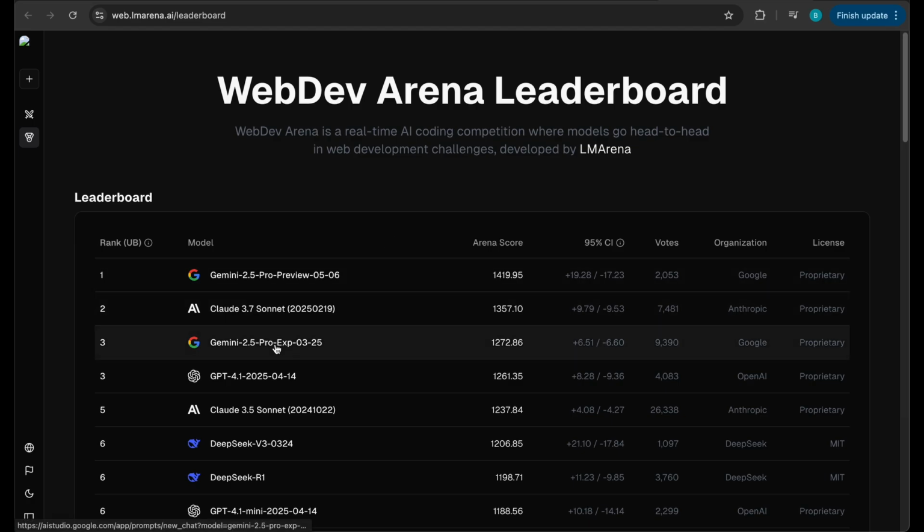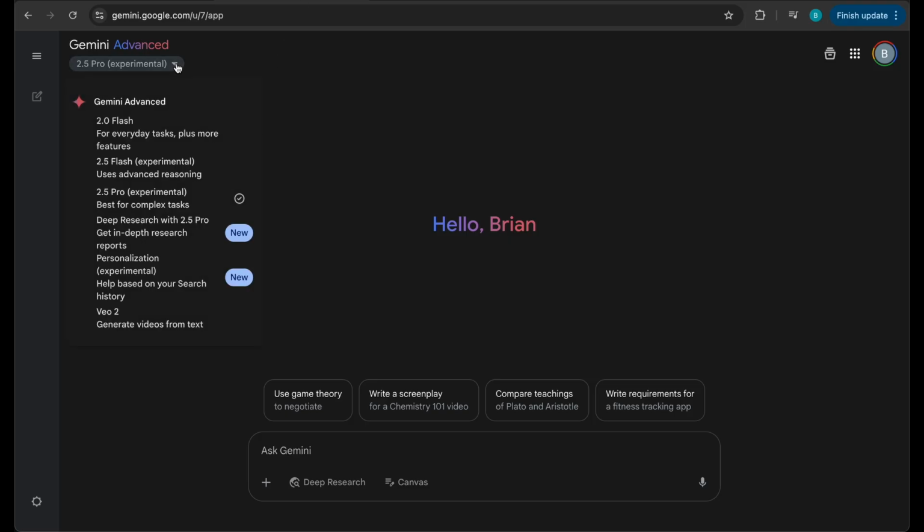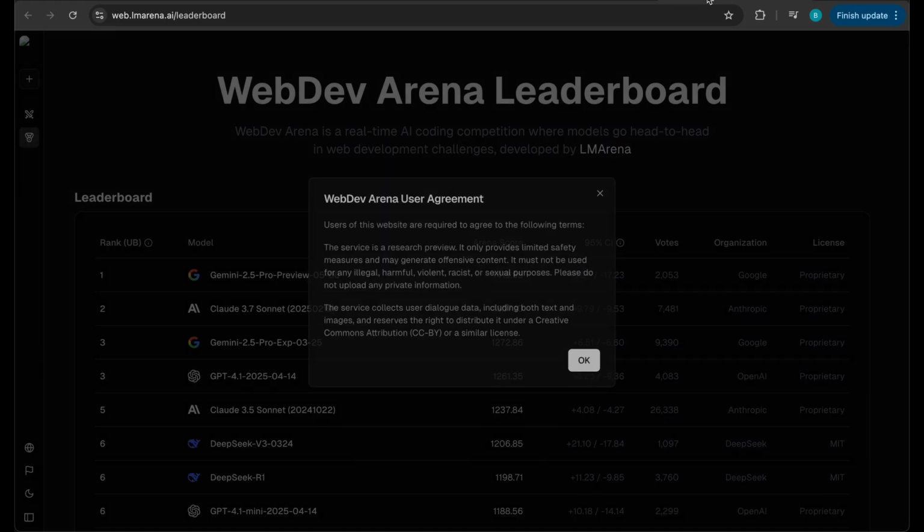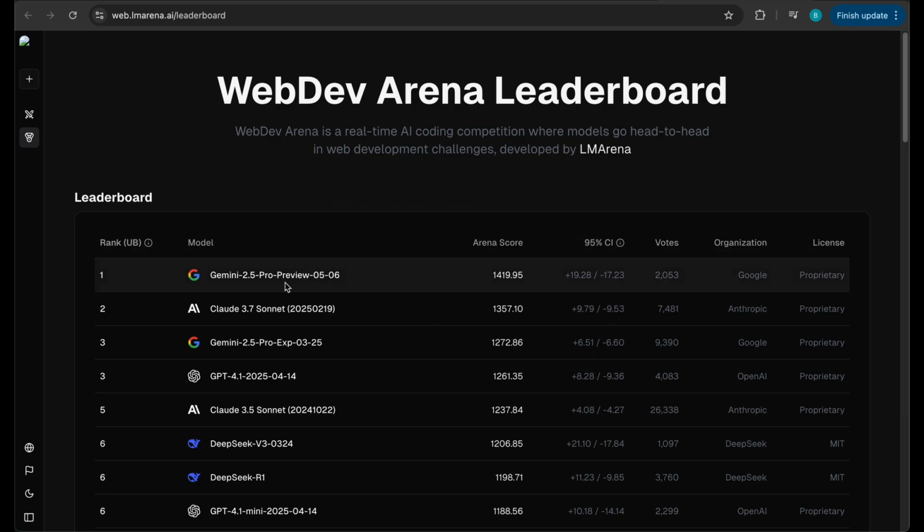So the original one, which I have access to at the moment, is the Pro Experimental, which you can see if you do have Gemini Advanced. This is the current one that everyone has had for quite a few weeks. Now, they actually have released the Gemini 2.5 Pro preview, which is significantly different.